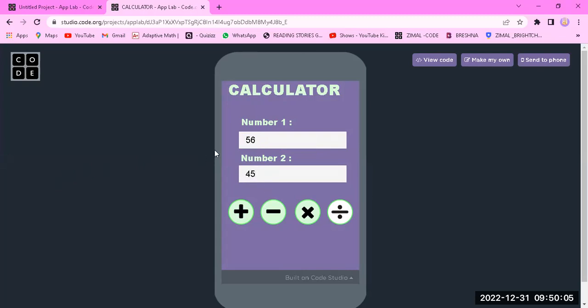Now I want to add 56 to 45. What is the answer? 101. If I want to subtract 11, or if I want to multiply, 250, 2520. Now divide. It's a big font, so we are going to be learning how to do that. It's a big text size, or font size.